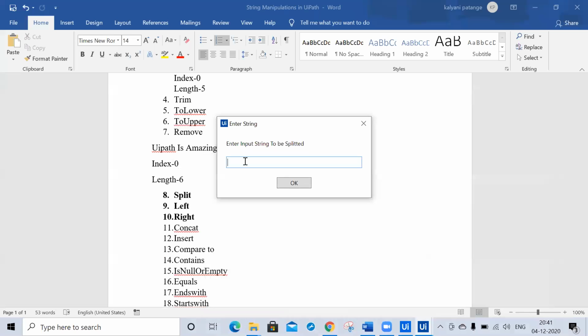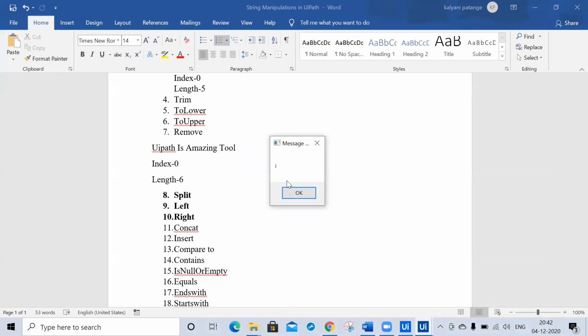So here I'm providing I hyphen love my country. Perfect. It's working perfectly. This method is also useful to separate each and every text into the string.